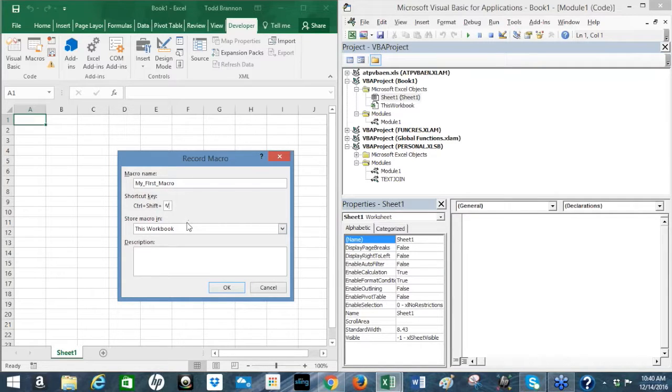Then the next line is where you're going to store this macro. So if you have multiple workbooks open, it will give you the option. Like here, I've got my personal macro workbook open, and then we have this workbook. So we're going to leave it at that.